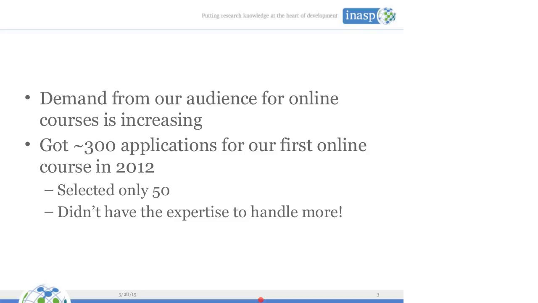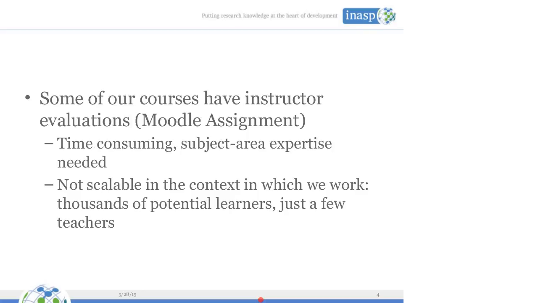Small group. So that's what we did. We started out with small groups of learners, and we've run a number of courses since then, about 8 or 9. And some of our courses have instructor evaluations, using the Moodle assignment feature. Instructor evaluations are always time-consuming and need subject area expertise, and maybe they're really important for a university-level course, which needs to be done in a structured way to meet the requirements of the university for credits.